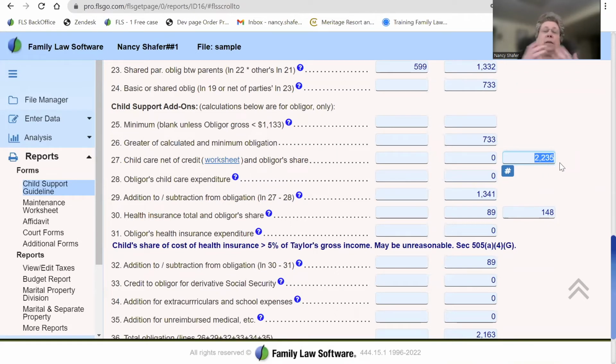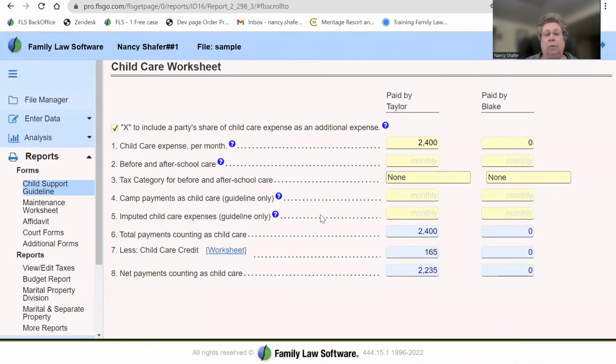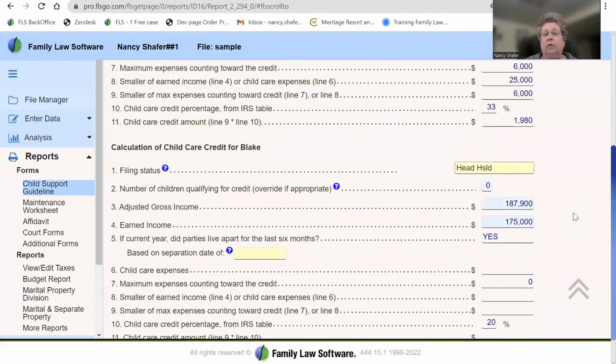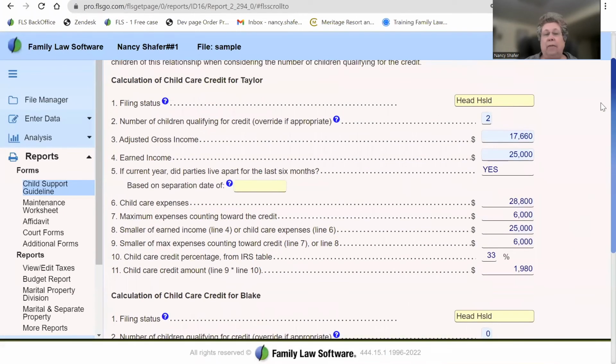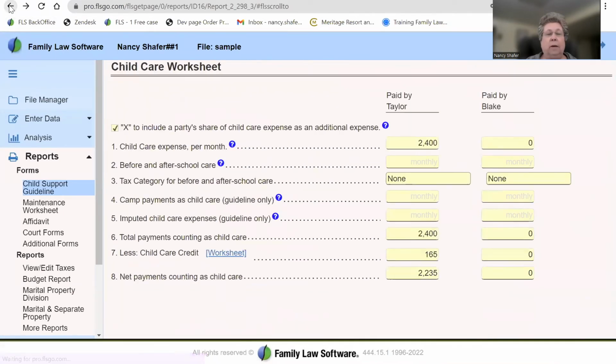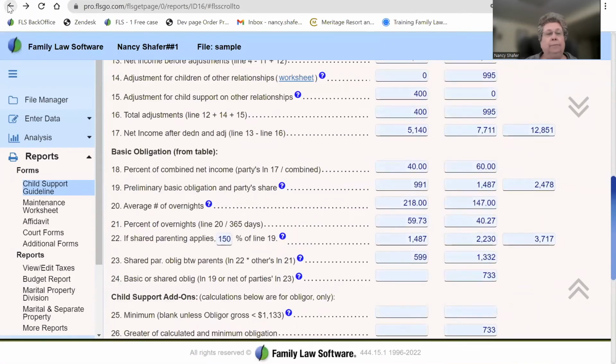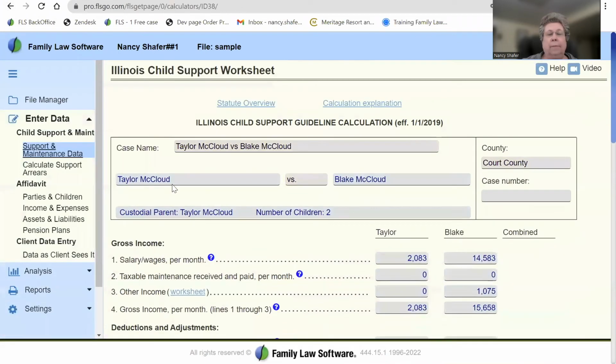Why is that? Because the program automatically calculates the net of the childcare credit. So it's automatically calculating the childcare credit. If you want to see that, you can go to the worksheet and it'll provide the information. Here's the childcare credit worksheet that gives you all of the information about how that was calculated, if you ever have any questions about it. Okay. So now let's go back one more page. Go back to the enter data.